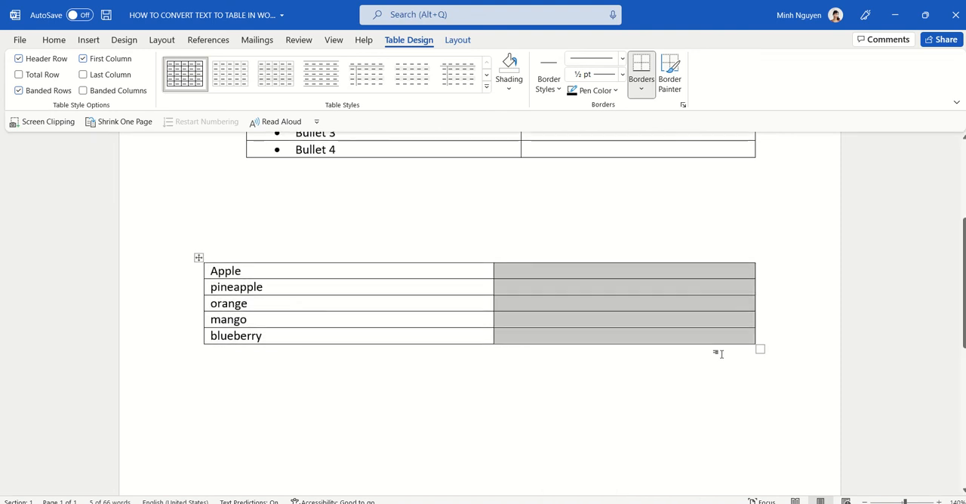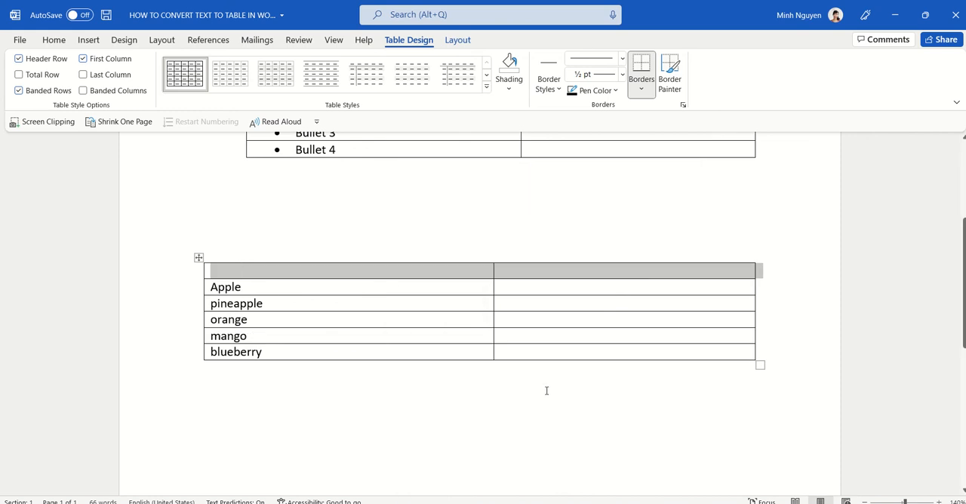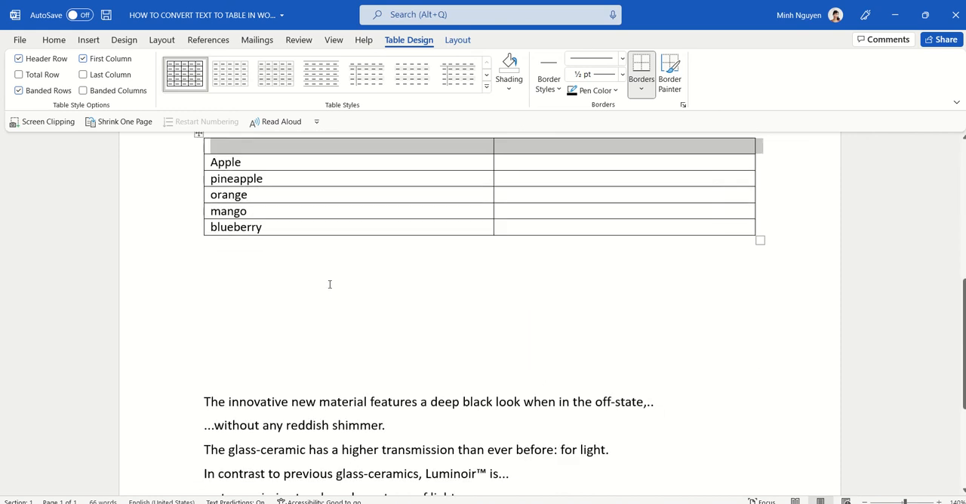Right-click, Insert Column to the right, yep. And then right-click again and Insert Row Above. And then we can insert our header row to it. And our problem is solved.